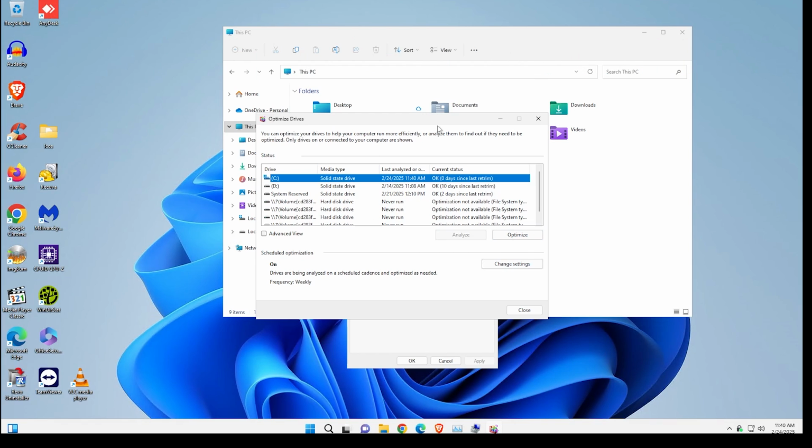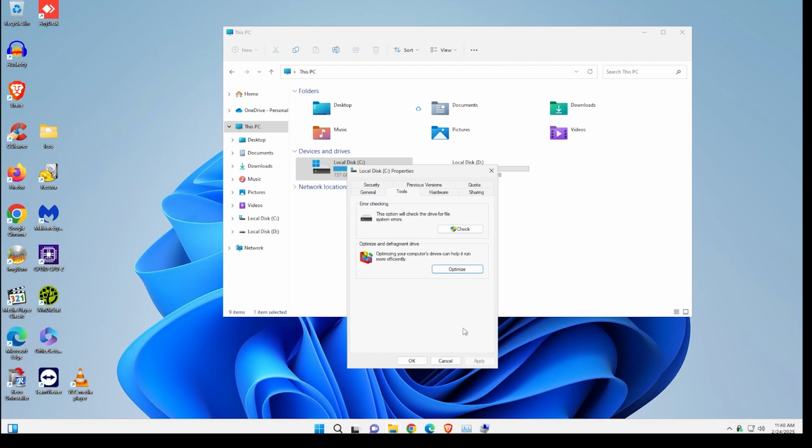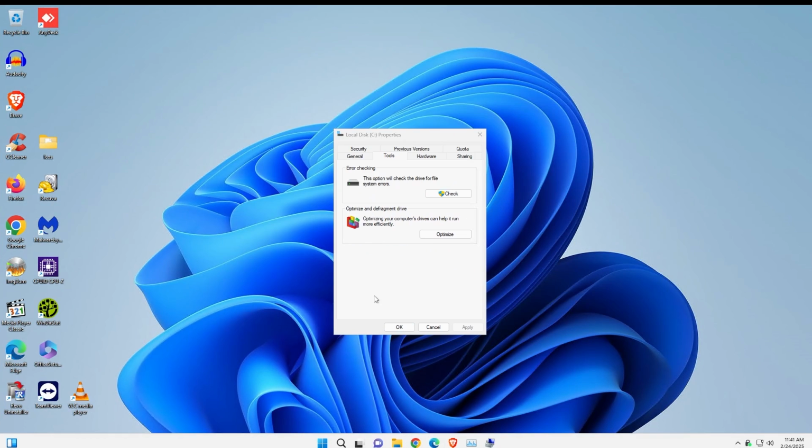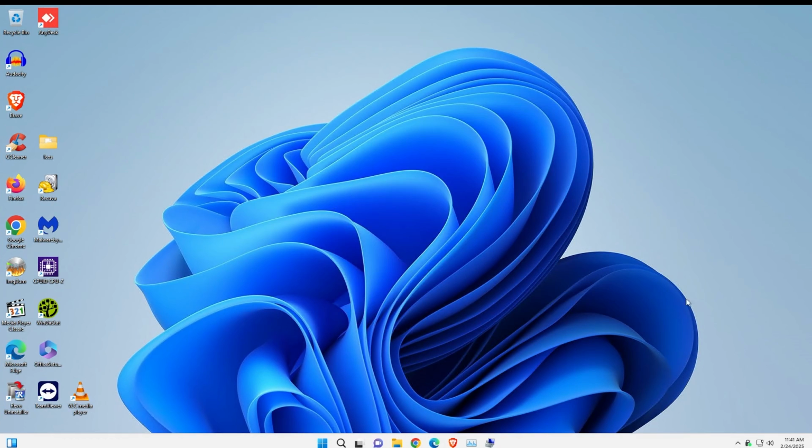If you have another hard drive, you can also optimize it if you want. If it's a regular spinning hard drive, you can optimize it also. It'll take longer, but you can do that too. So we got this done. Hit OK. We're done here.